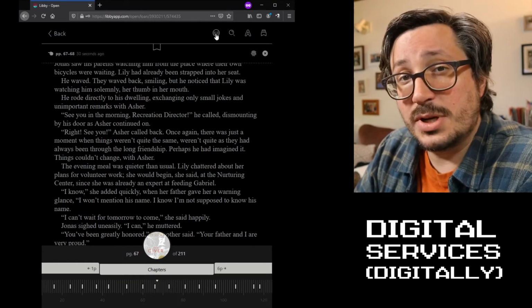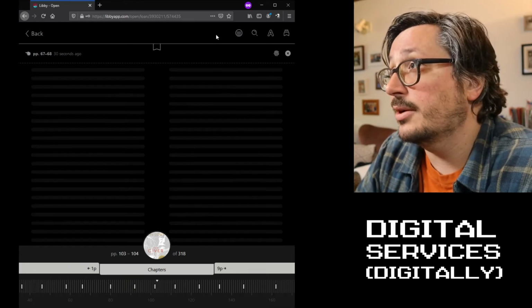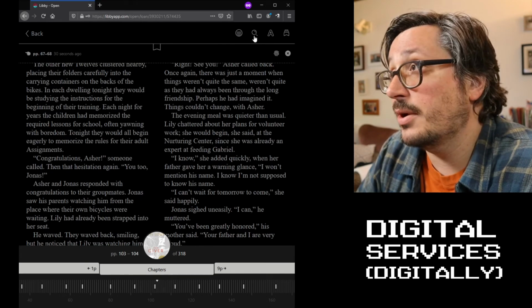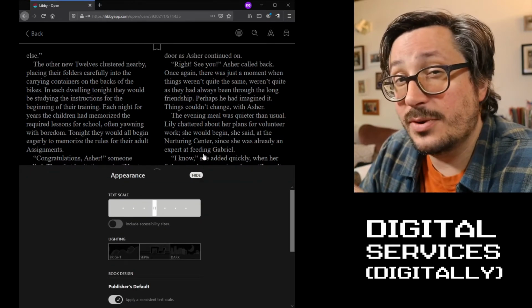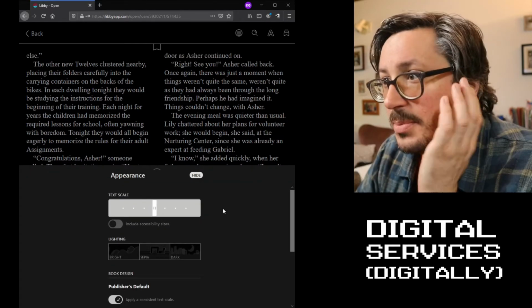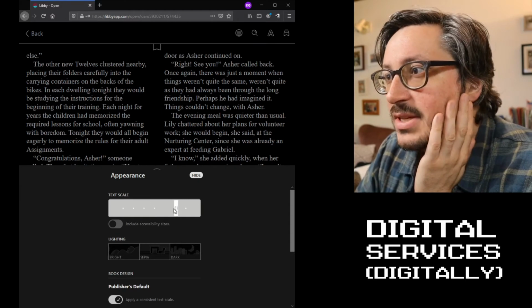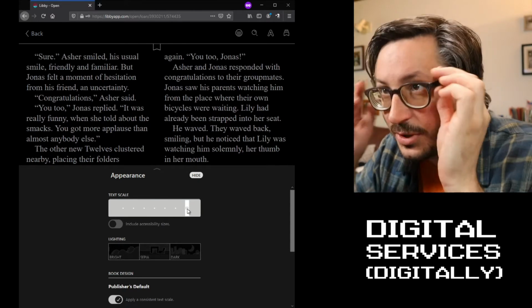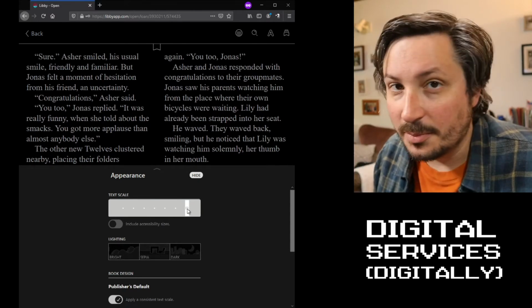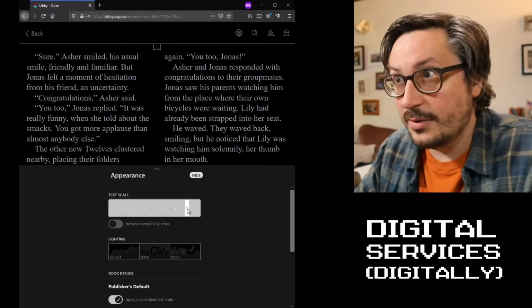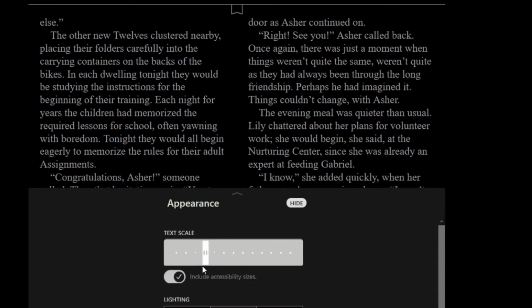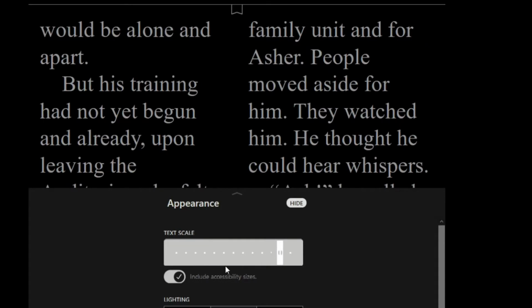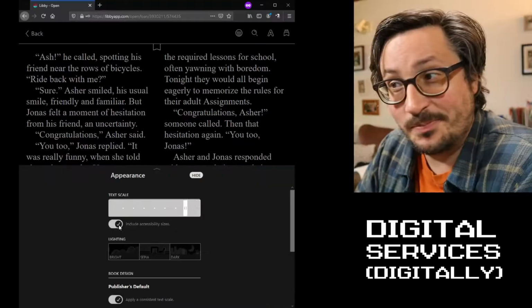Here, we can switch between a 2-column or a 1-column layout, whatever fits your screen better. And this A will give us a lot of really useful text appearance options. We can make the scale a lot bigger. If we don't have our glasses, that doesn't help me, my eyes are terrible. If you don't have your glasses, you can make the text bigger. You can unlock even bigger text with the accessibility sizes.